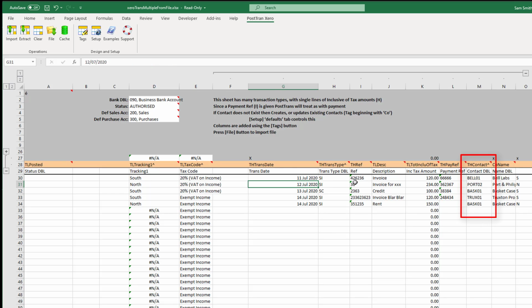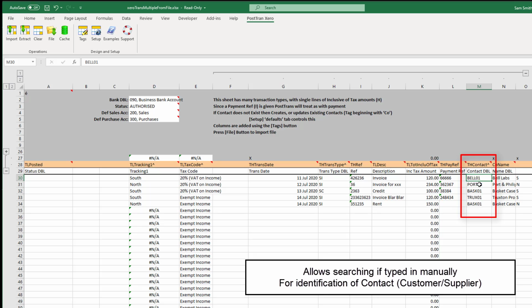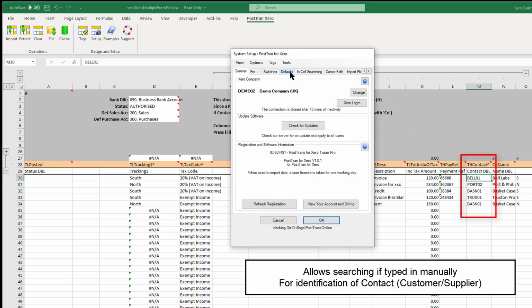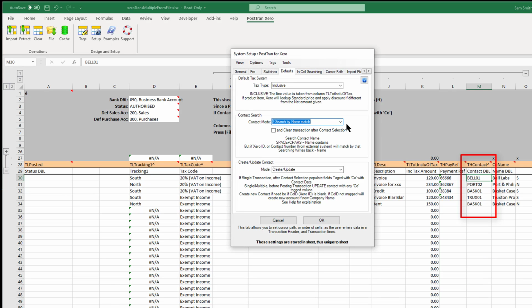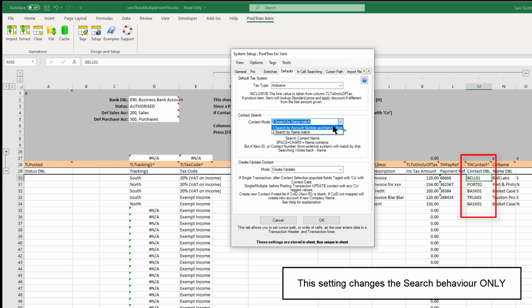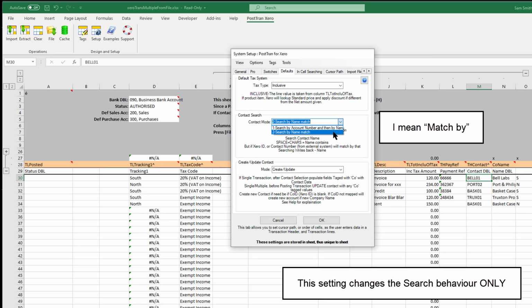There's the transaction date, its type, its reference, a bit of invoice information. But in Contact, THContact, we actually have their account code. Now, THContact, that kind of drives the whole system. That field is meant for the searching of a contact, okay? So depending on the mode set within system settings, that can work by contact name or account name, but it will search various different things.